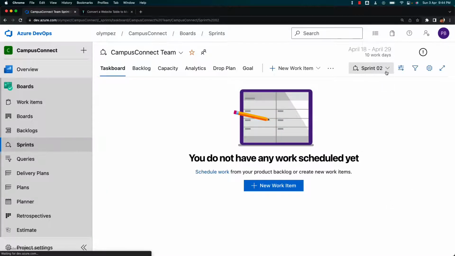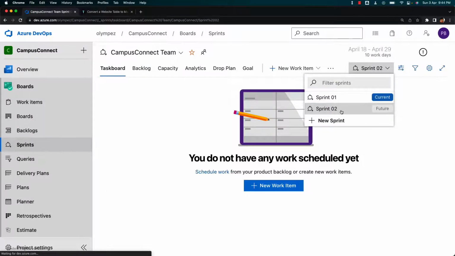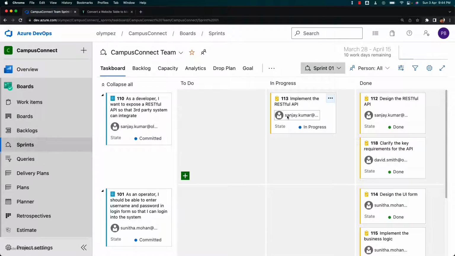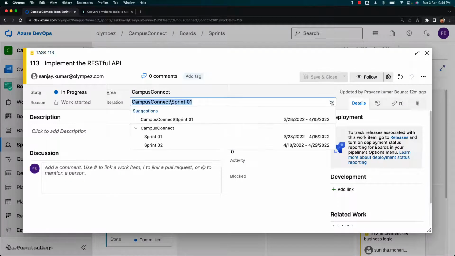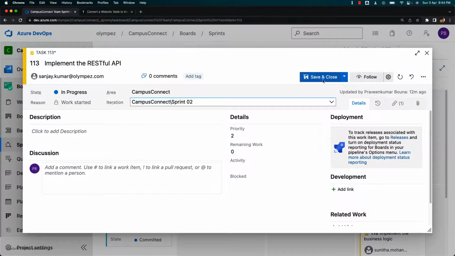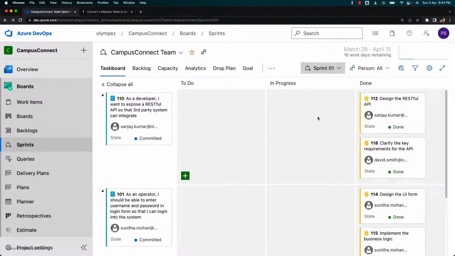So once done, you can see that sprint 02 has been created. Now let's go back to sprint 01. So we are interested in this item. We need to move it to the next sprint. So for this, you go to the iterations. Now you can see sprint 02. Just select the same and click save. So this item will be moved from sprint 01 to sprint 02. So this is if in case the developer needs to continue to work on this item the next sprint.